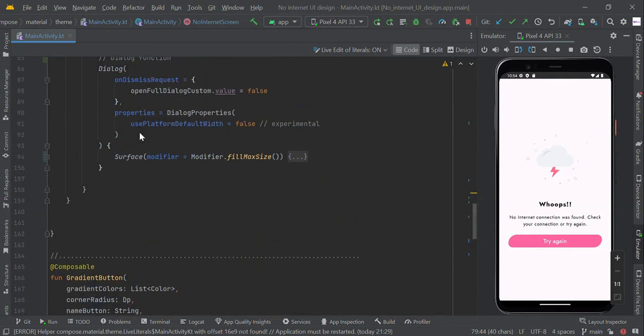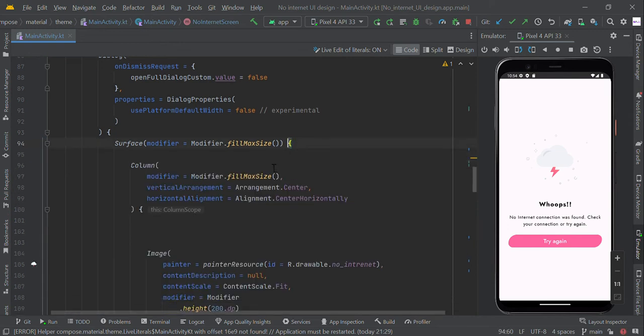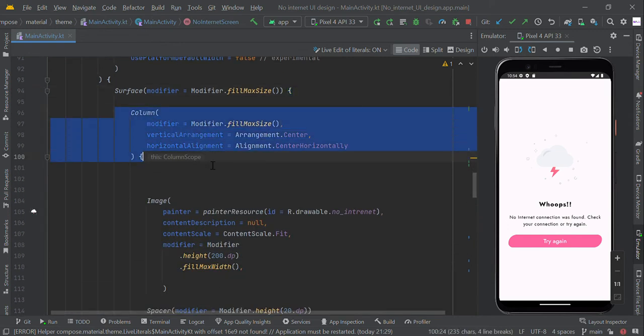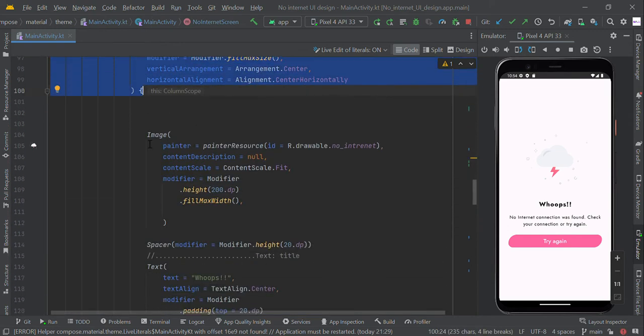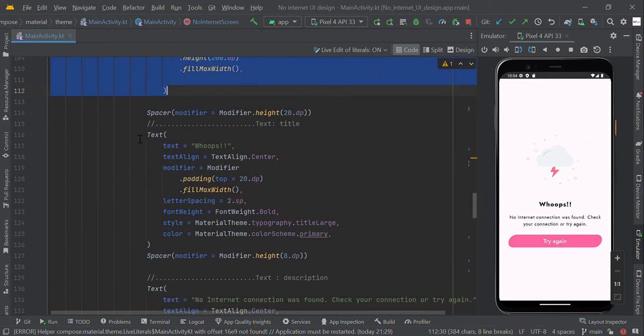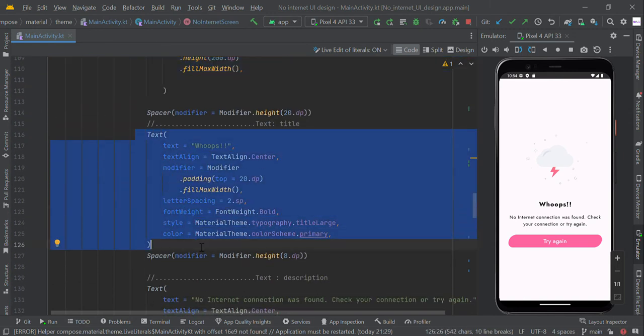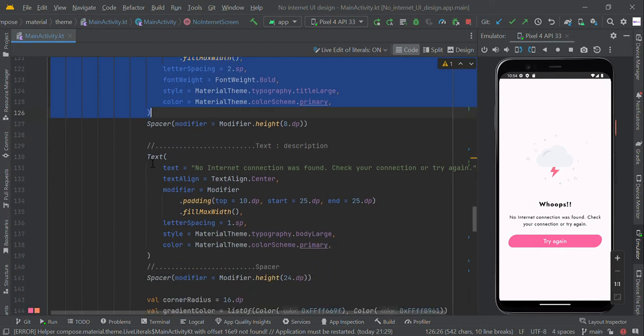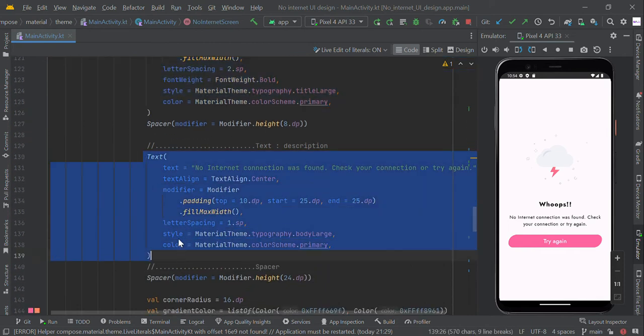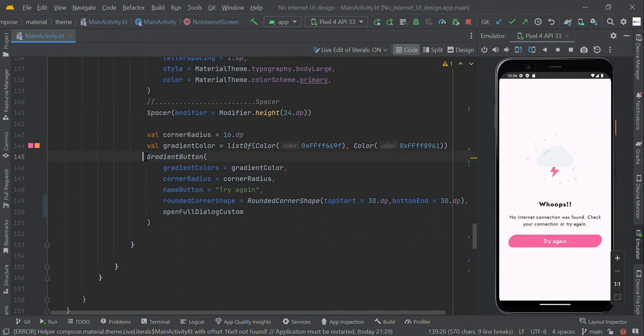In the dialog layout, we created our own design like this. In a center-aligned column, we make an image view, a title text view, and a description text view. Finally, a gradient button with a gradient color and a rounded corner shape, top start with 30 dp and bottom end with 30 dp.